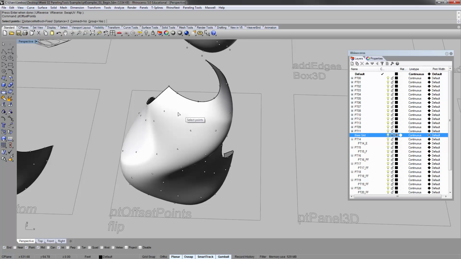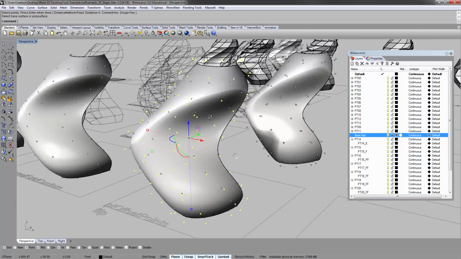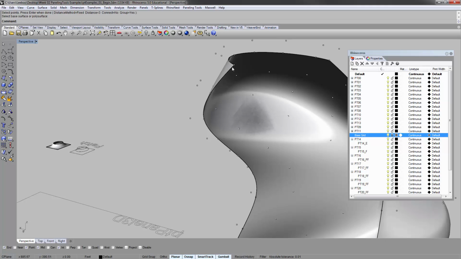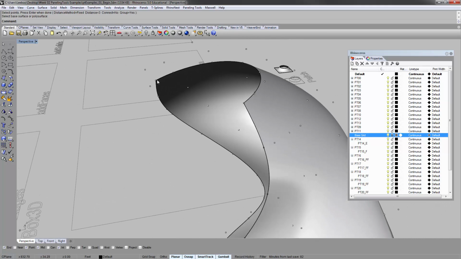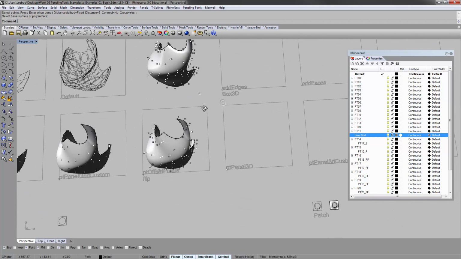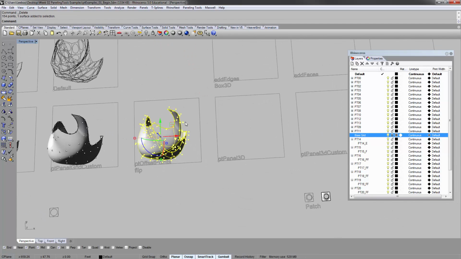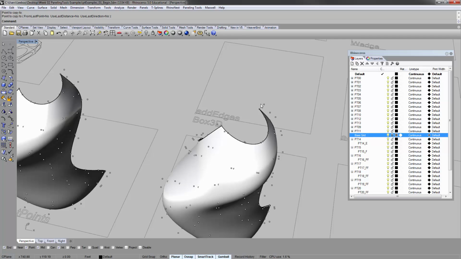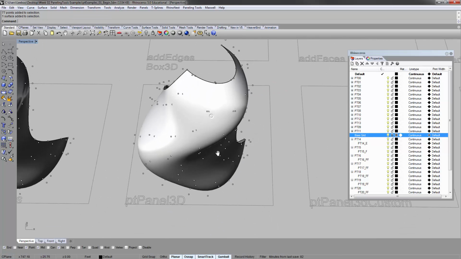Pt offset points. Select your points, enter, select base surface, and just double check that, okay, the points are being offset outwards from where they should be. Okay, that's what we want. And copy this over, both of these. So you have a surface and 2 different point grids, right? This is the outer one, this is the inner one, and that's the base surface.